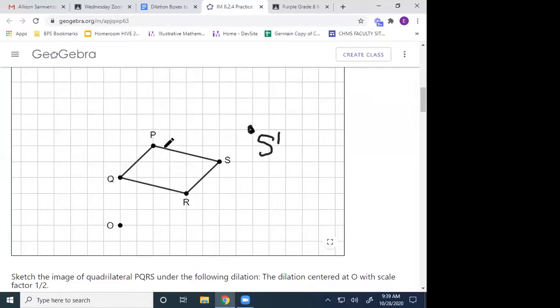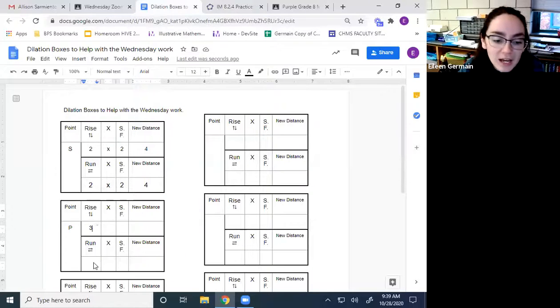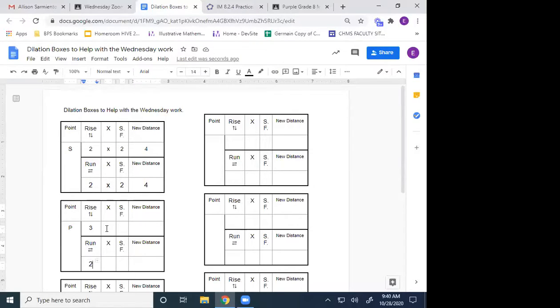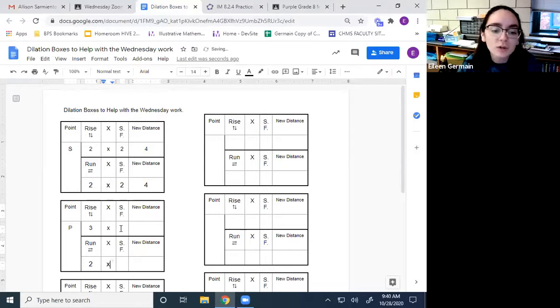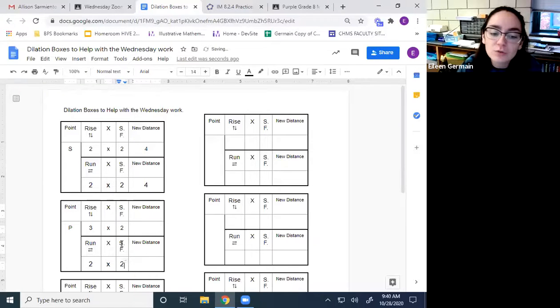And how many did I have to run? 2, to the left. Nice job, Landon. So we had to run 2. So in this box, I'm going to put my run of 2. And what operation do I have to do here? I have to do what by the scale factor? Multiply. Multiply by the scale factor. Very good. And what did we say our scale factor was again? 2. Very good. So we're going to multiply by our scale factor of 2 to get our new distances.